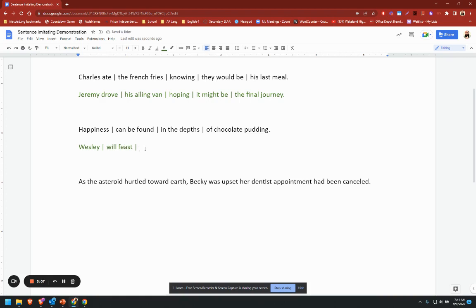All right. Then I need a prepositional phrase because in my model sentence I've got in the depths, and that's in our original sentence telling us kind of where or how it is found. So I really need a prepositional phrase that's kind of doing the same job. It's telling us where or how he will feast. Let's see. In the depths we have preposition, determiner, noun. So I'm going to do preposition: he will feast on his friend. Let's make this gruesome. He's a cannibal or a vampire or something. Wesley will feast on his friend.